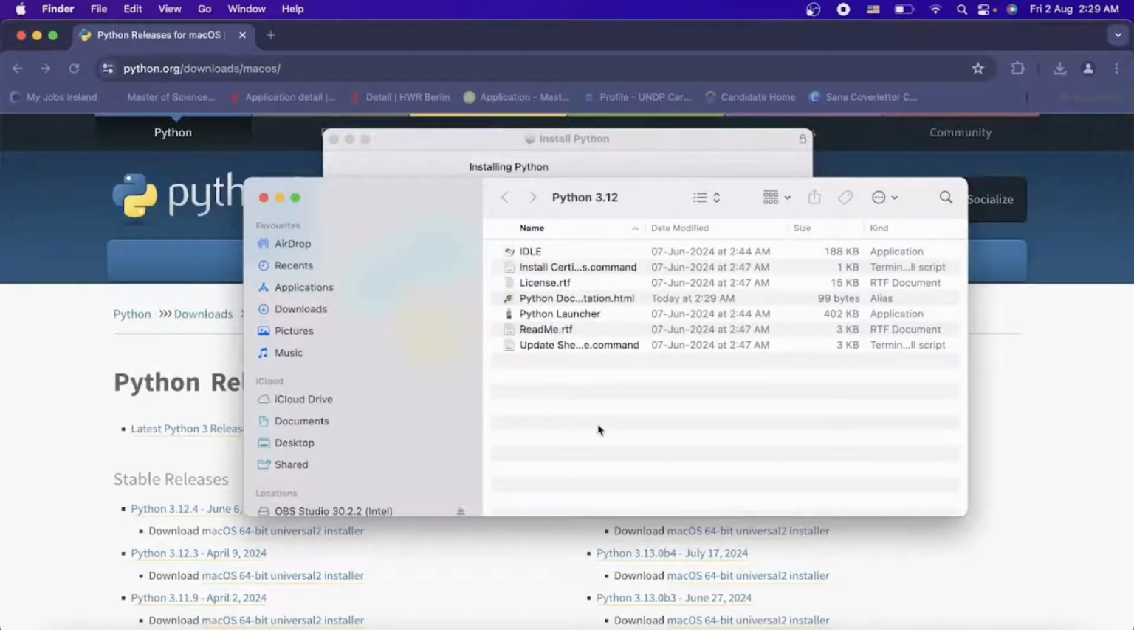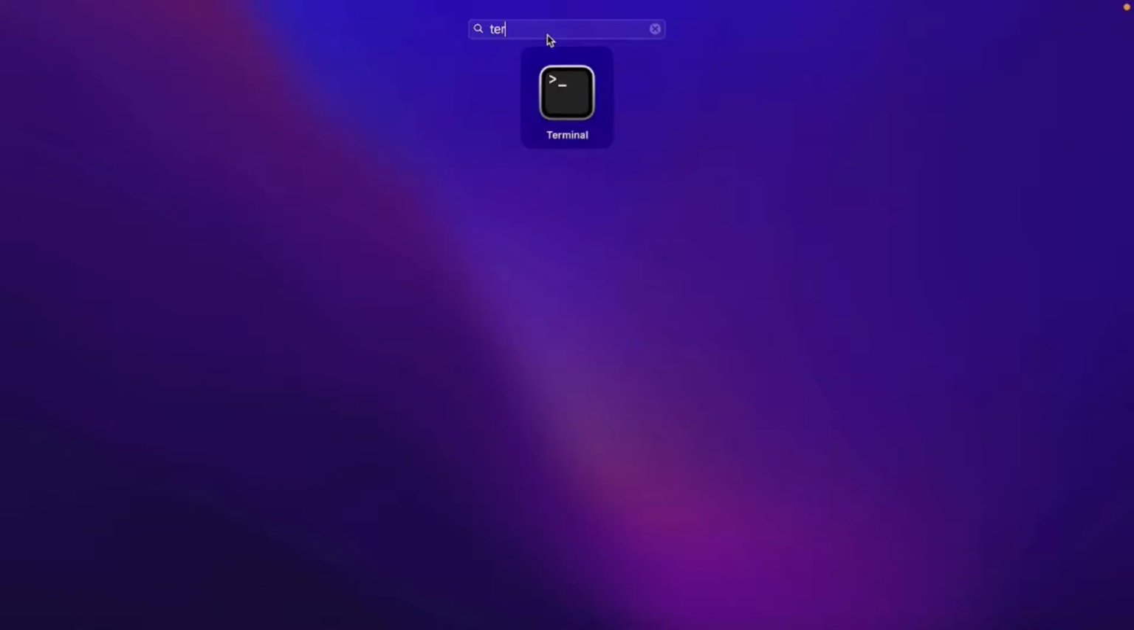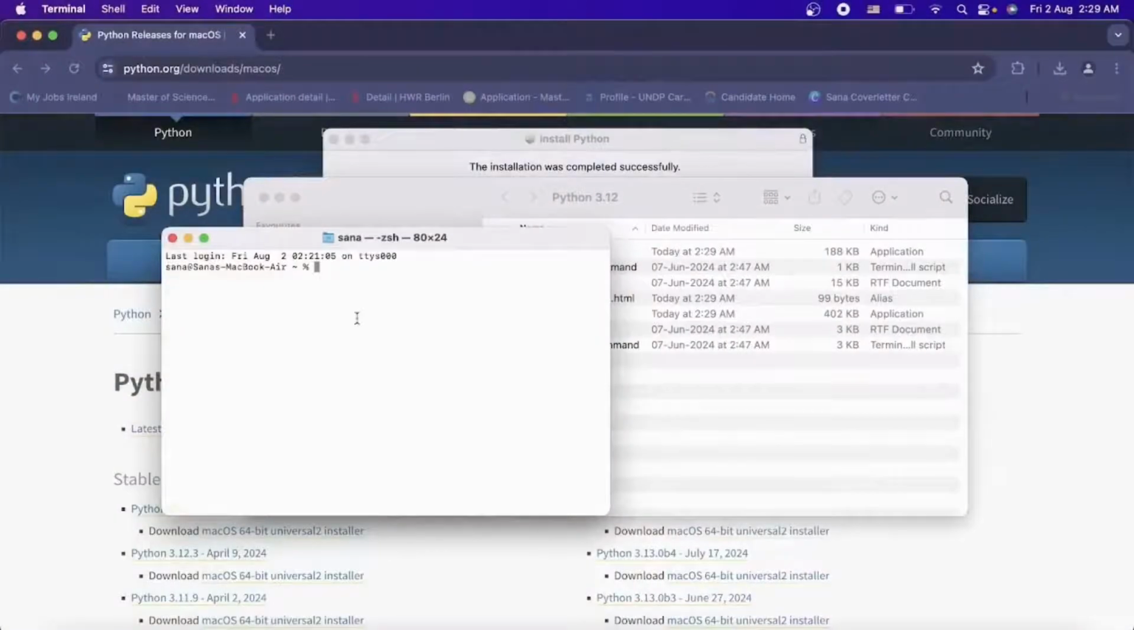Now what I need to do is go to the Launchpad and search for the terminal. I will open terminal, and then I will type the command python3 --version. Look, this is the latest version that has been installed.